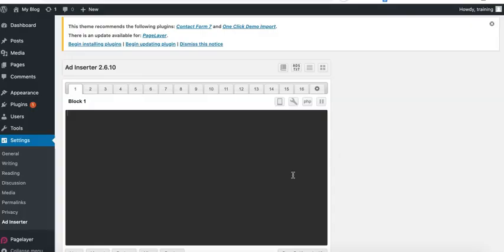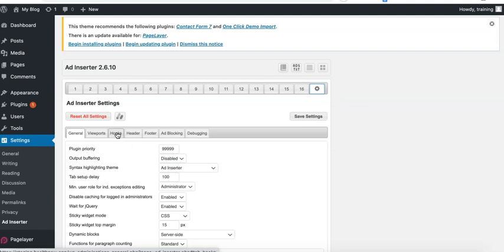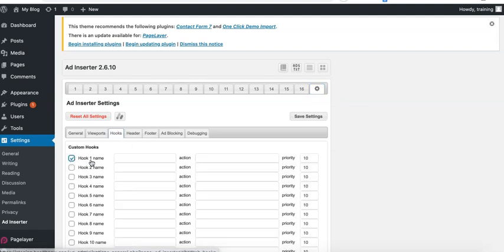On WordPress Ad Inserter, you first have to go to Settings, go to Hooks. You can create a hook name if you are to deploy separate header tags for different sections of your site. For example, you will have a different header for your homepage versus your other pages. You will have to create a hook. You can give it any name you want.